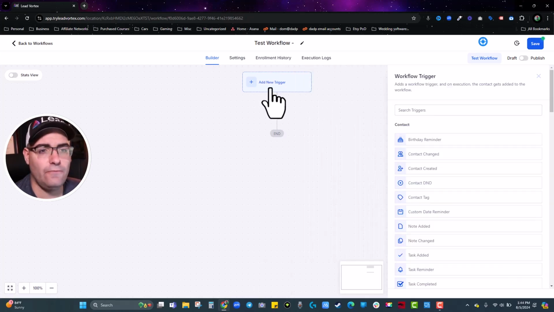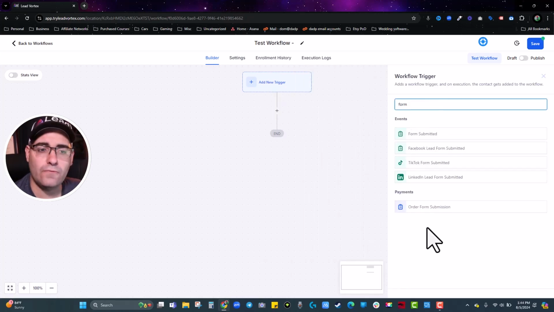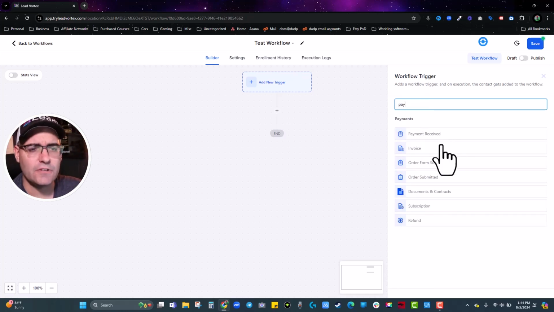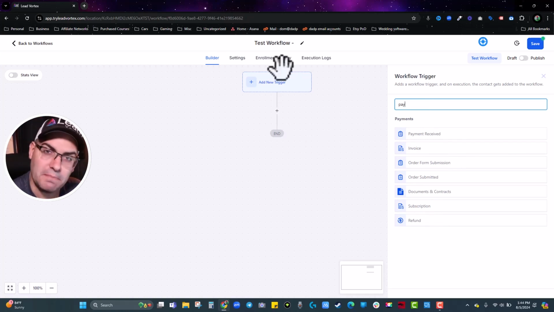So your trigger there on a form. You can also, I like to do order form submission. This is going to be something that if somebody buys something and they submit the order form, that's going to be a trigger that I use a lot. I also use the payment triggers, either if I get a payment received or somebody pays an invoice or if somebody starts a subscription. Those are typically triggers that I will use when somebody is going to buy something.